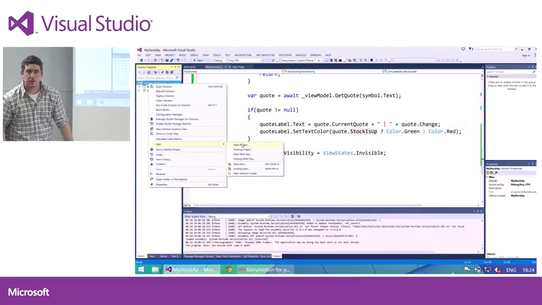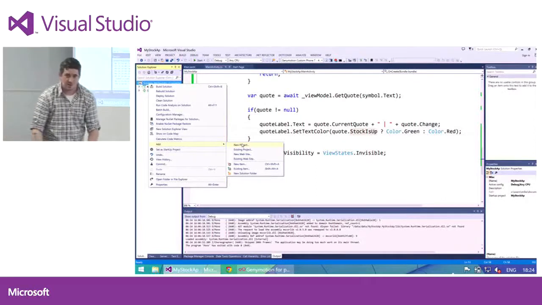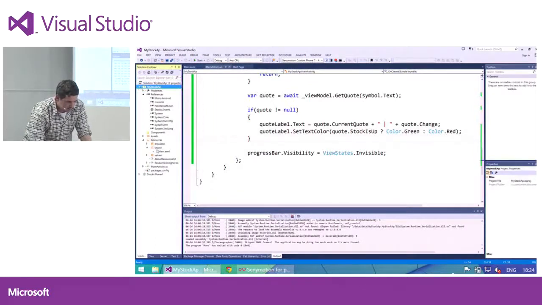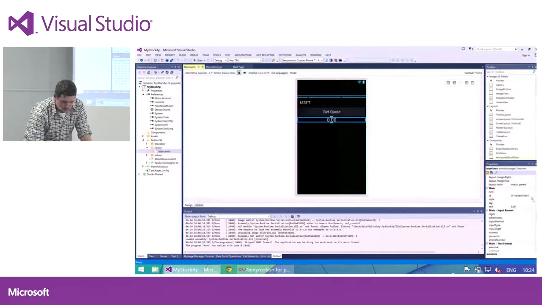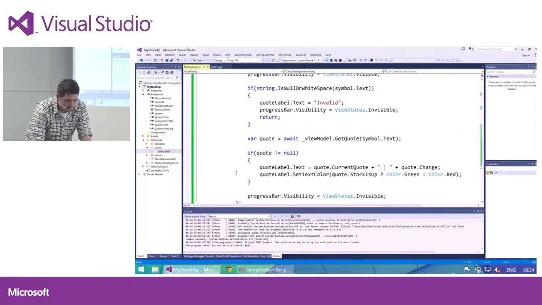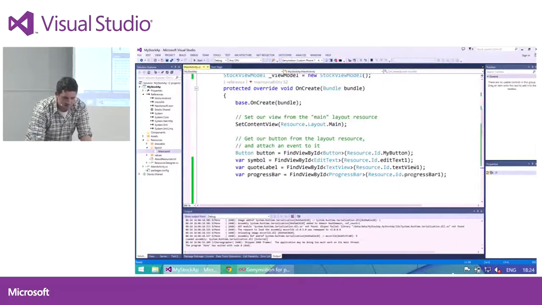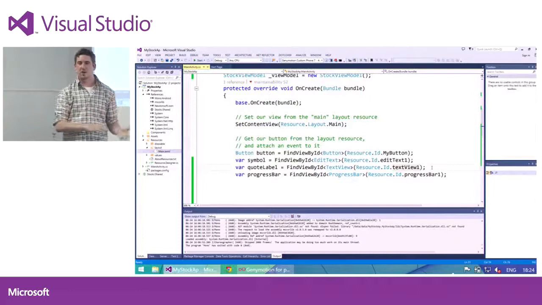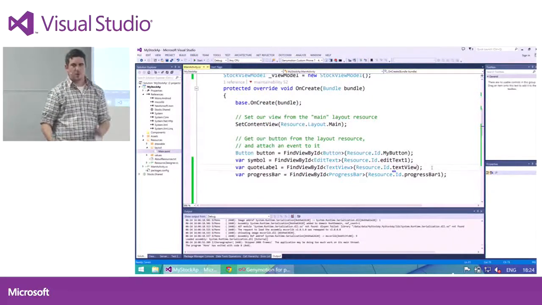Sorry? If you change the ID in the Visual Editor, does it refactor your code? That's a very good question. Shall we try it? I don't think it would, but let's set that to text view. As I say, because they're quite decoupled, I'd be very surprised. Yeah, so it hasn't, because of this separation between the UI layer and the code behind. So if we do that, then it would now work, but you'd have to go through and manually change that.